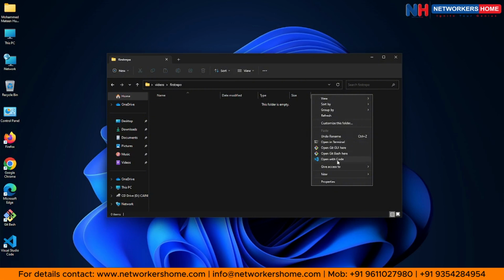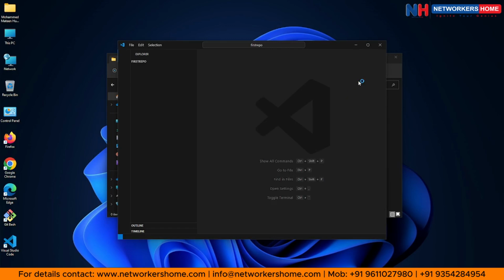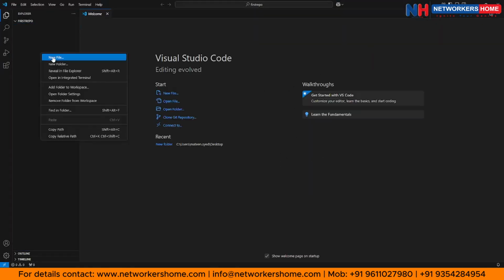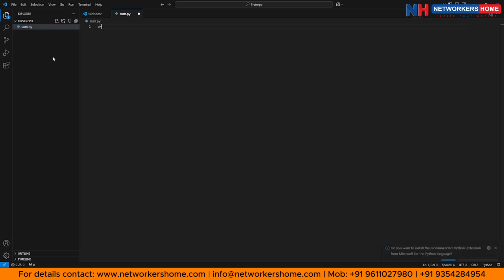It may be any IDE if you want to work with this. Let's create a simple program, the sum of two numbers in Python, just to work with this. a equals int of.